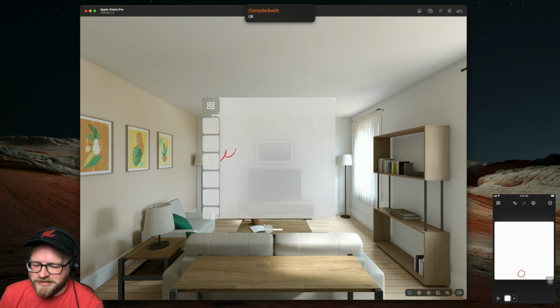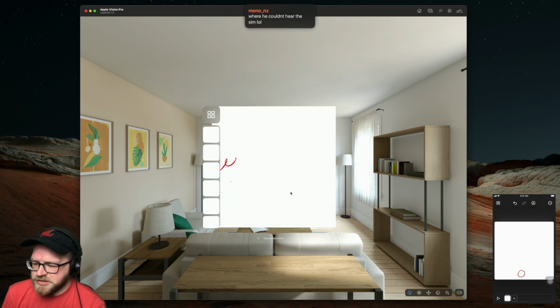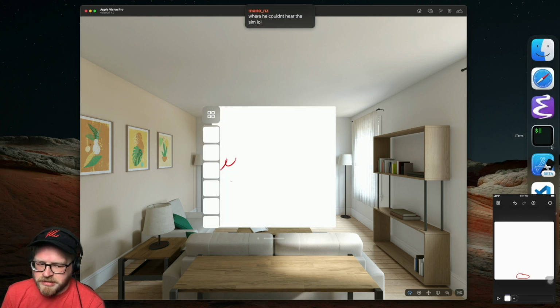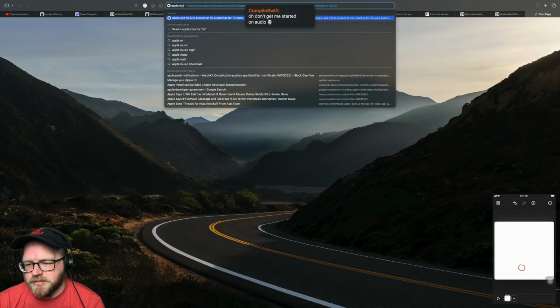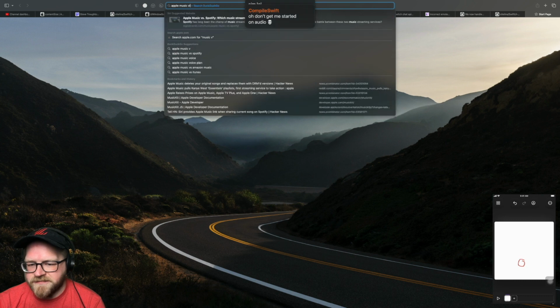I was not thinking. Yeah, they've shown off Apple Music in the stream, you know what I'm saying. Apple Music Vision OS.